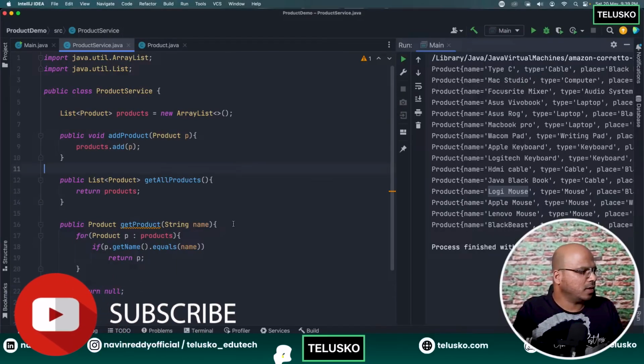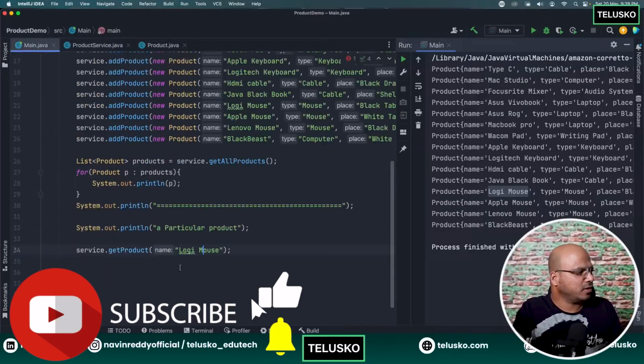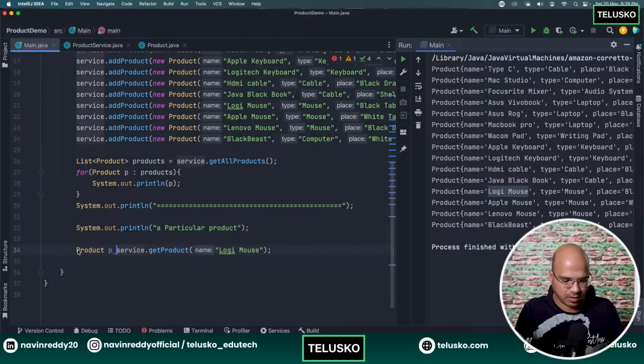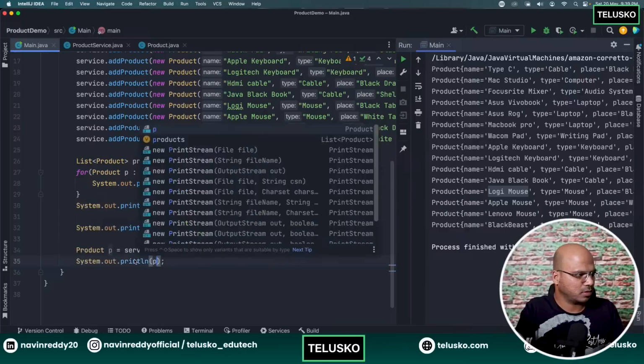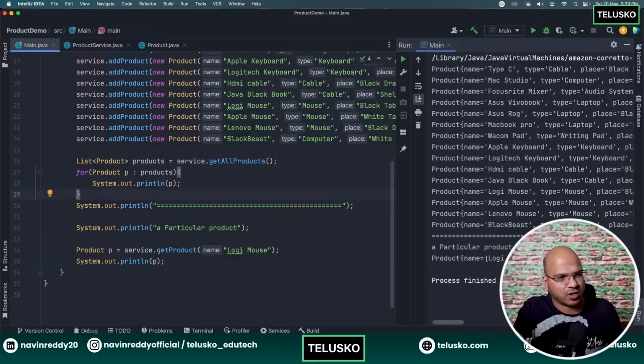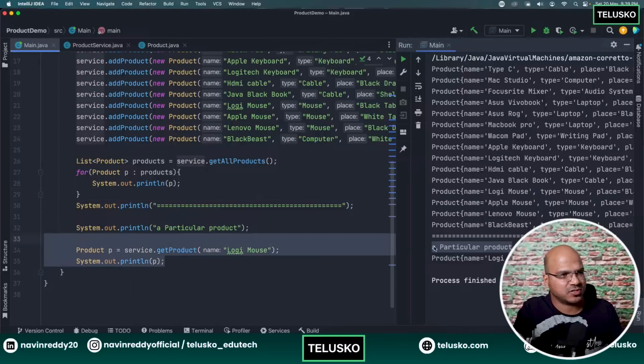Okay, and then you can see getProduct. There is no error, and of course, it is returning a product. So I will simply say Product p is equal to this, and then here we can print the product. Let's see if this works. Let's run. And you can see we are searching for a Logitech mouse. This is the output which we got here because of this.